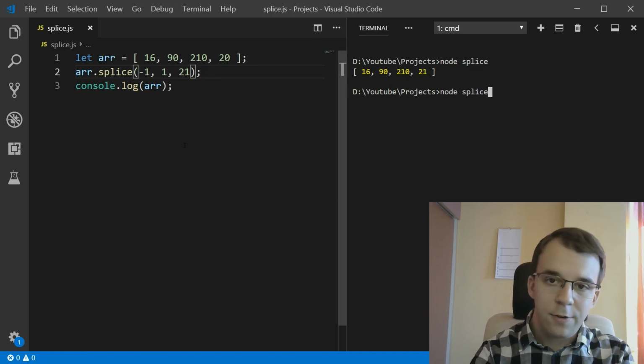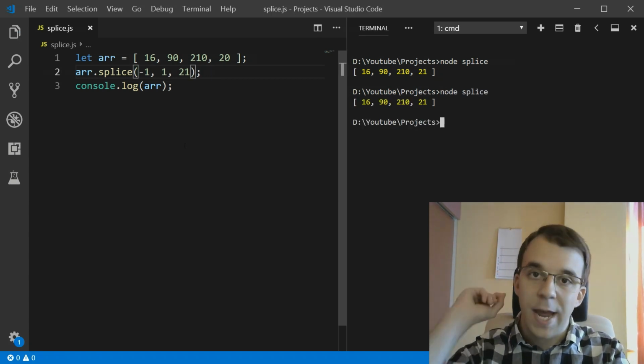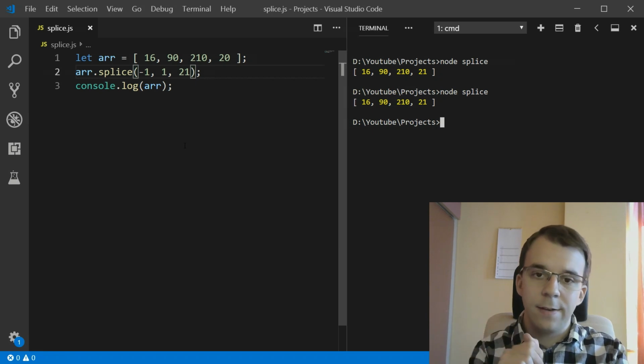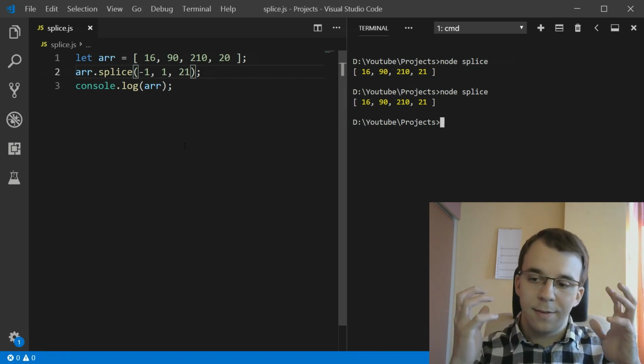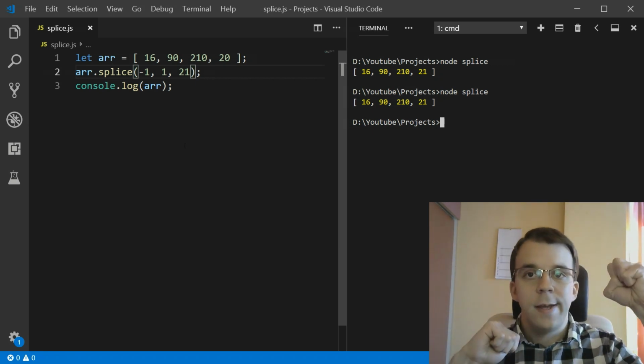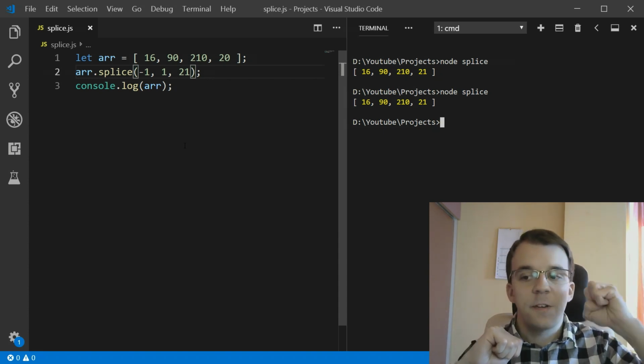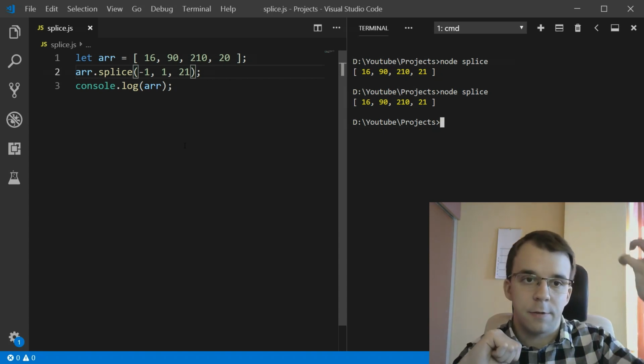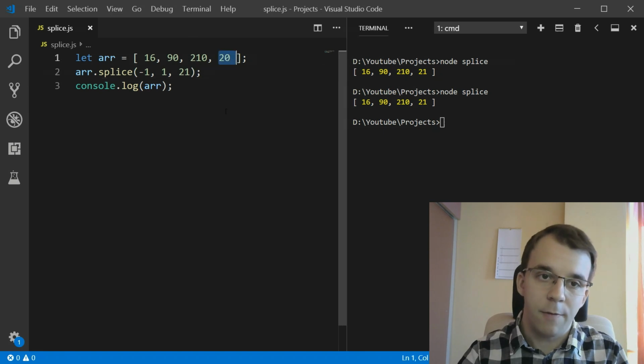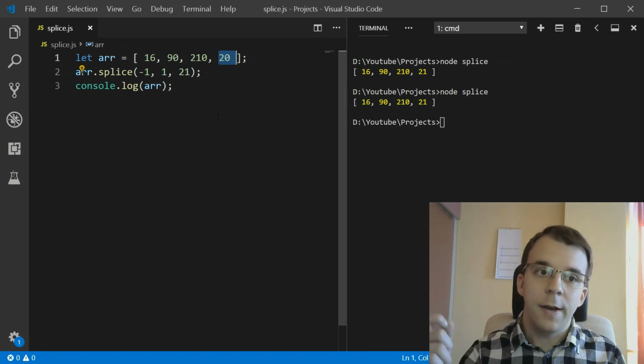So if I launch this, you'll notice the same exact behavior, because negative indices look at the end of the array and say, okay, well, give me the first element from the end of the array. So it's going to give us 20. Right, so this is how this negative index thing can be really, really useful.